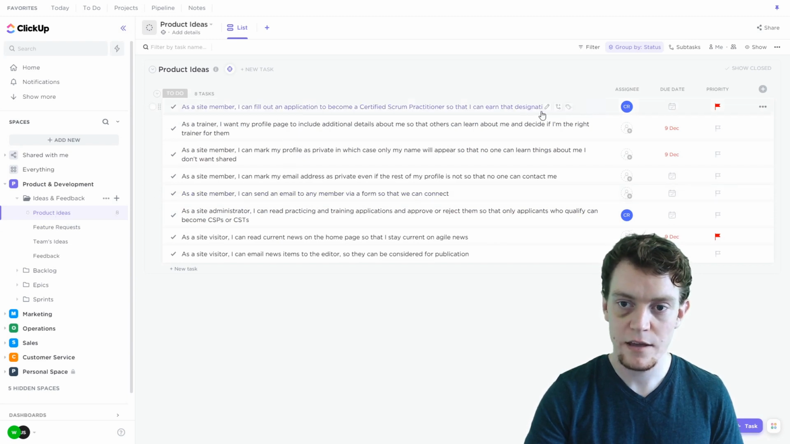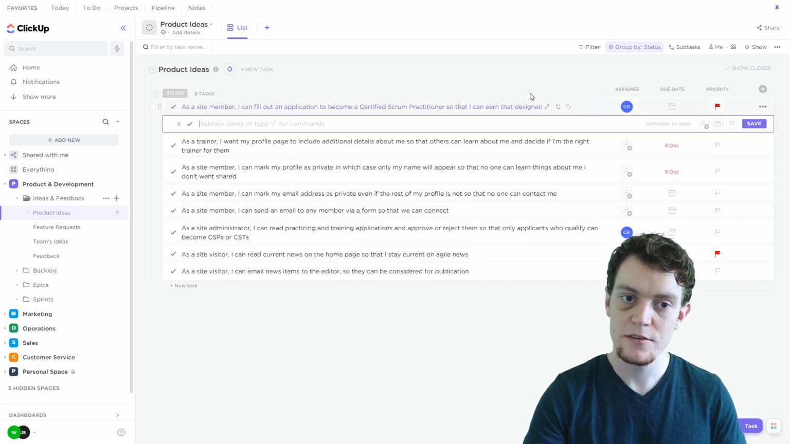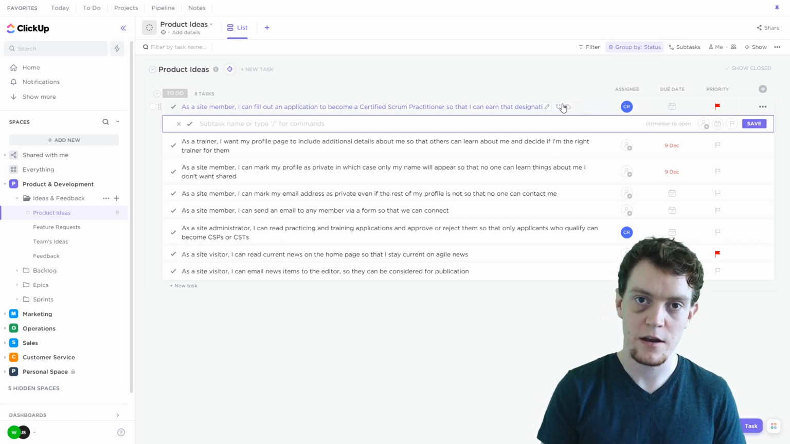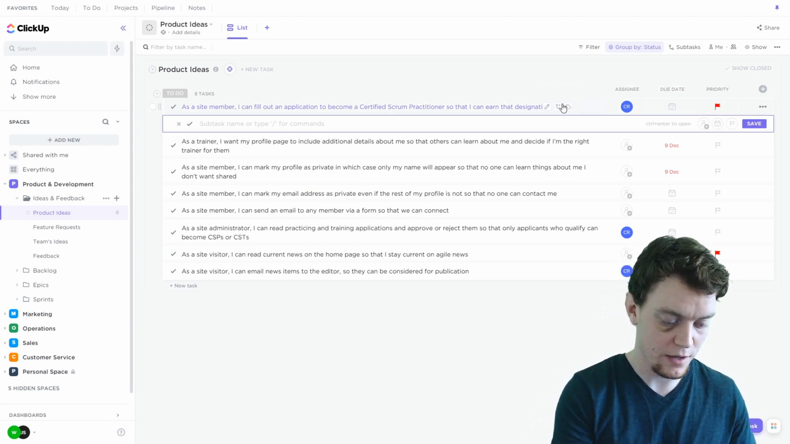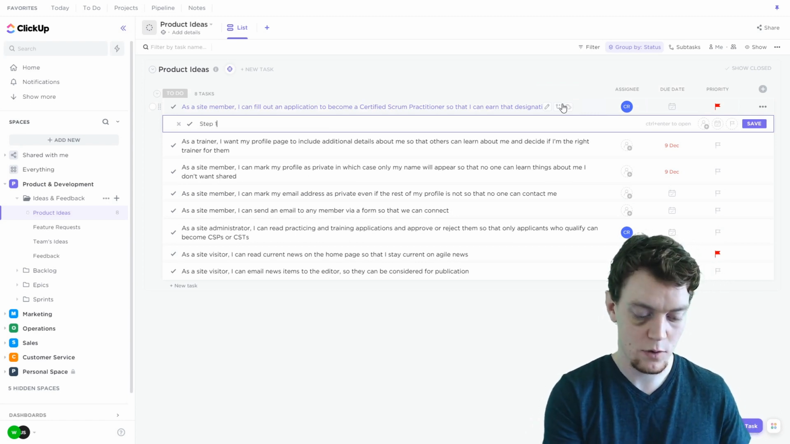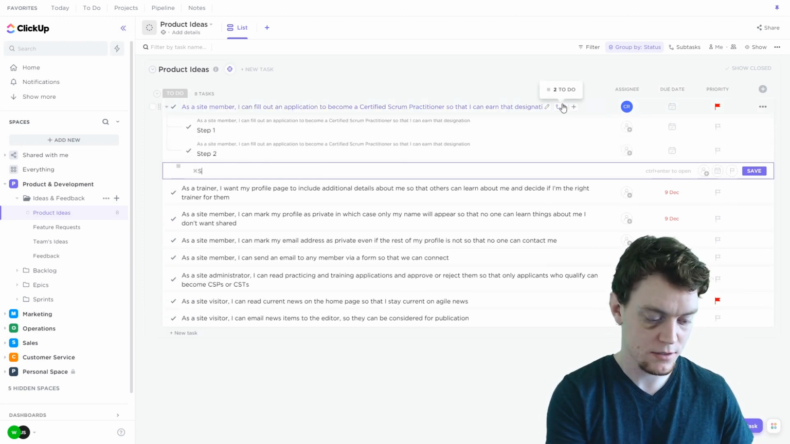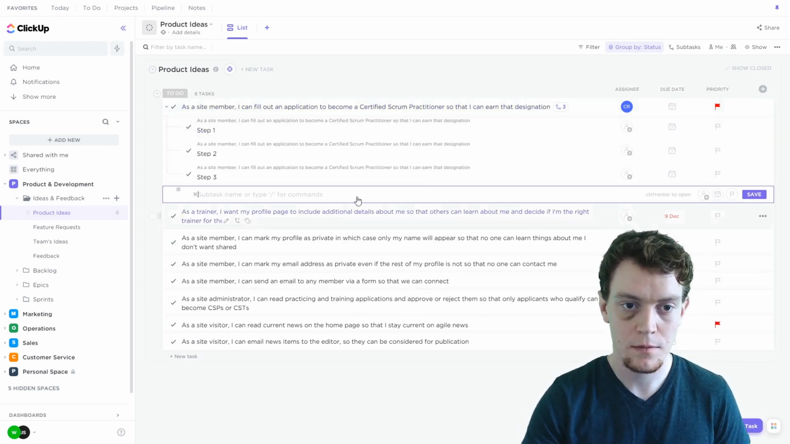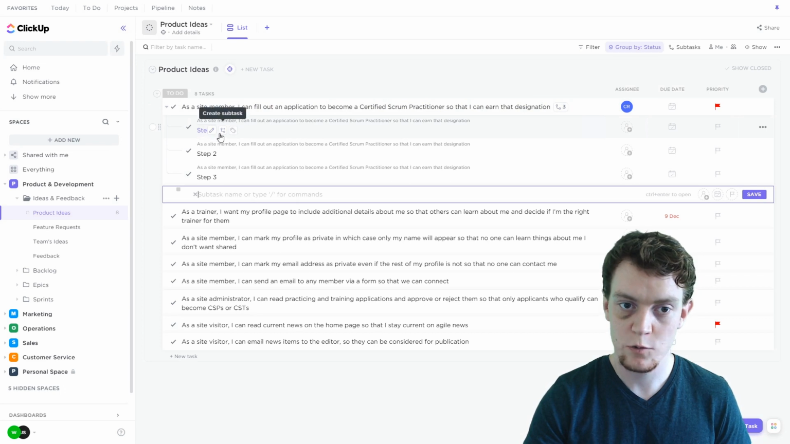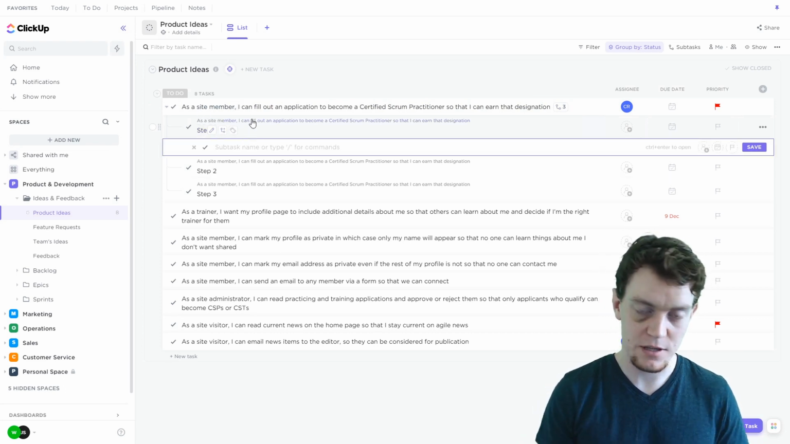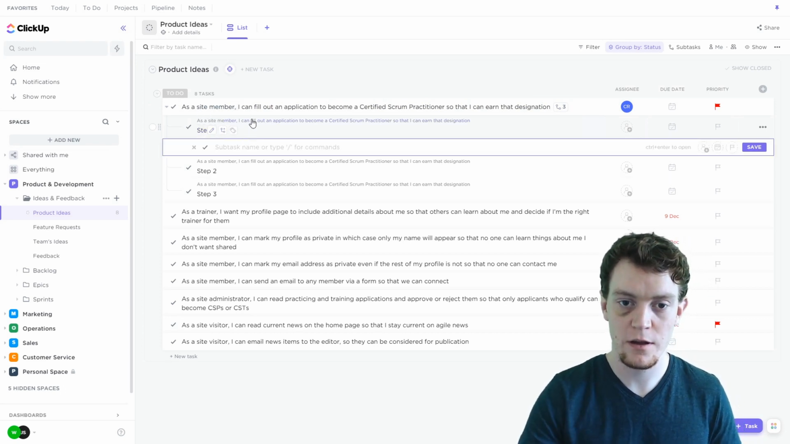And then finally, tasks can also have subtasks. These are steps or parts that are even further breaking down each individual task. So we could have, say, step 1, step 2, step 3. Subtasks can also then have their own further subtasks to break it down further and further as much as you need.